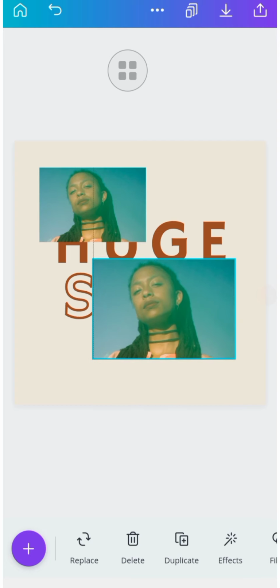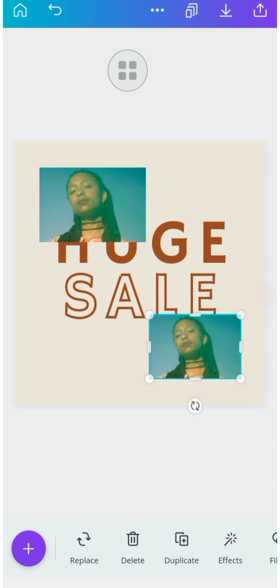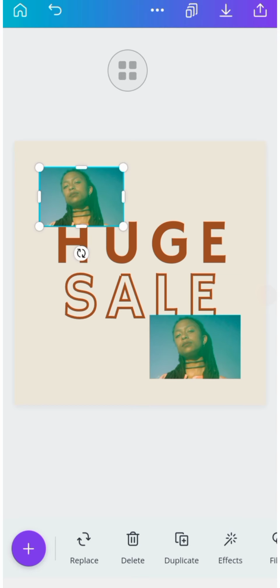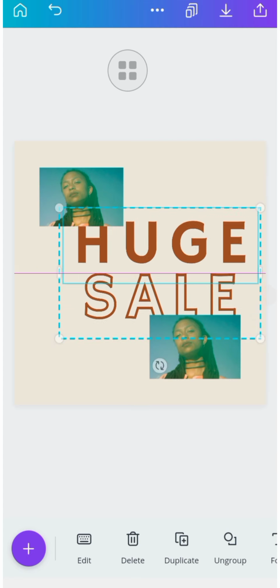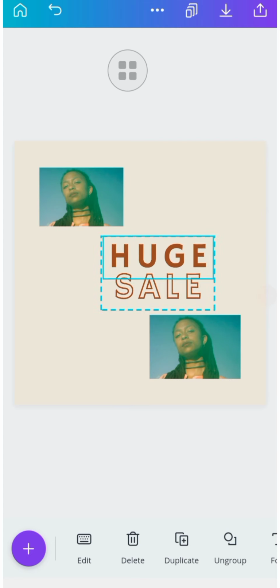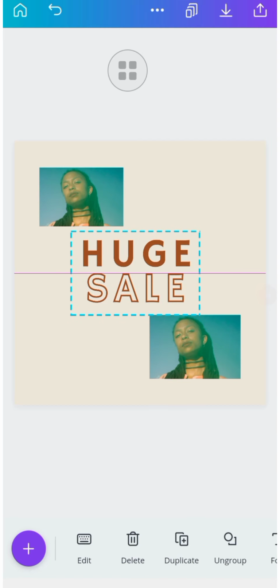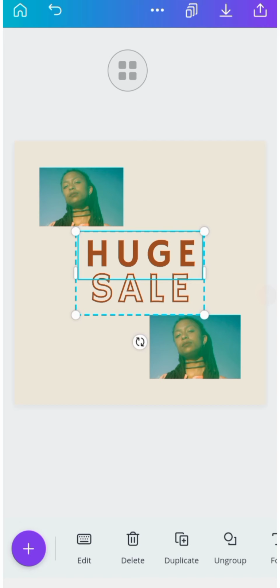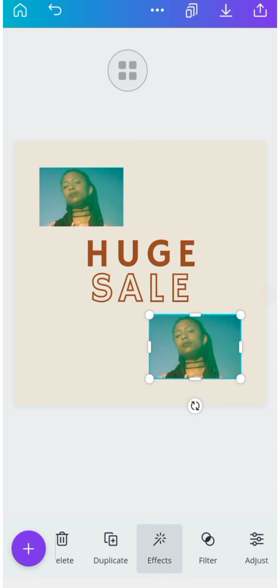Then let's see this as well, and that's it. So this is perfectly in center, both horizontally and vertically. So now we are on image, duplicate, then effect.